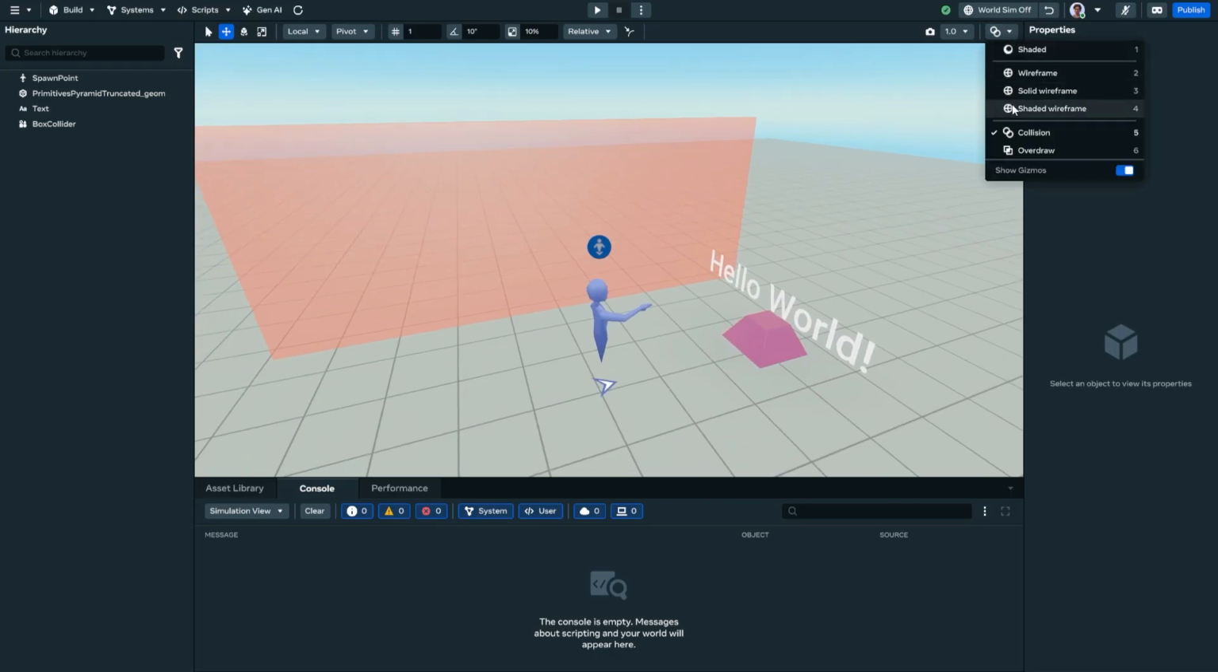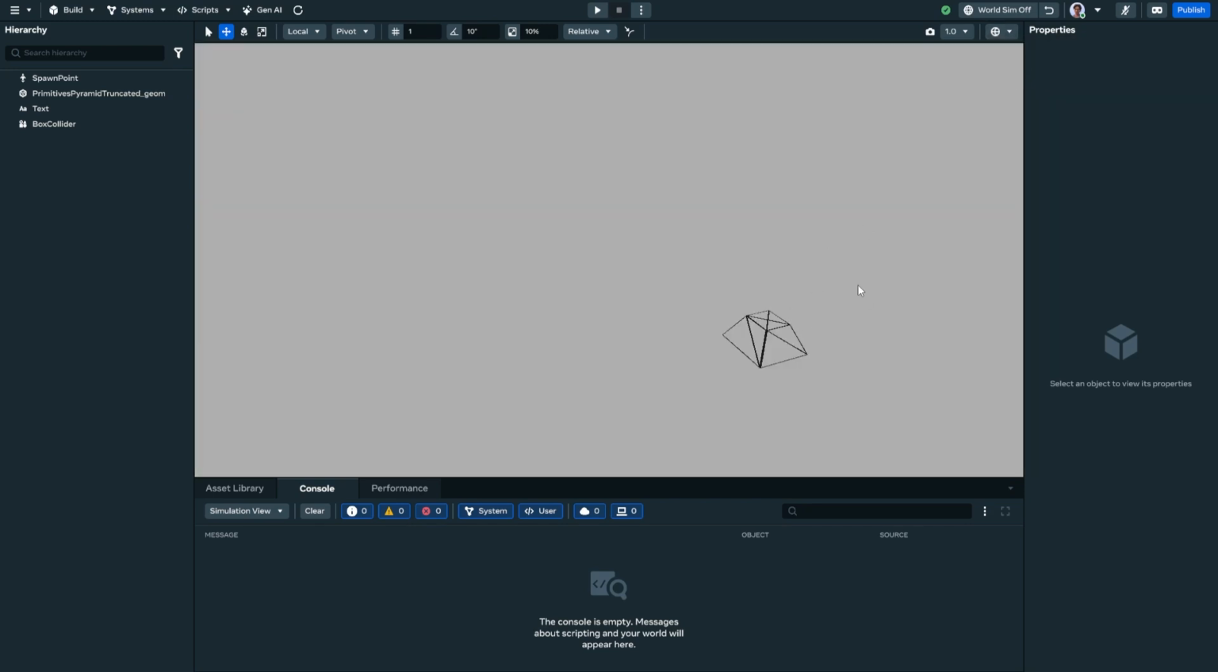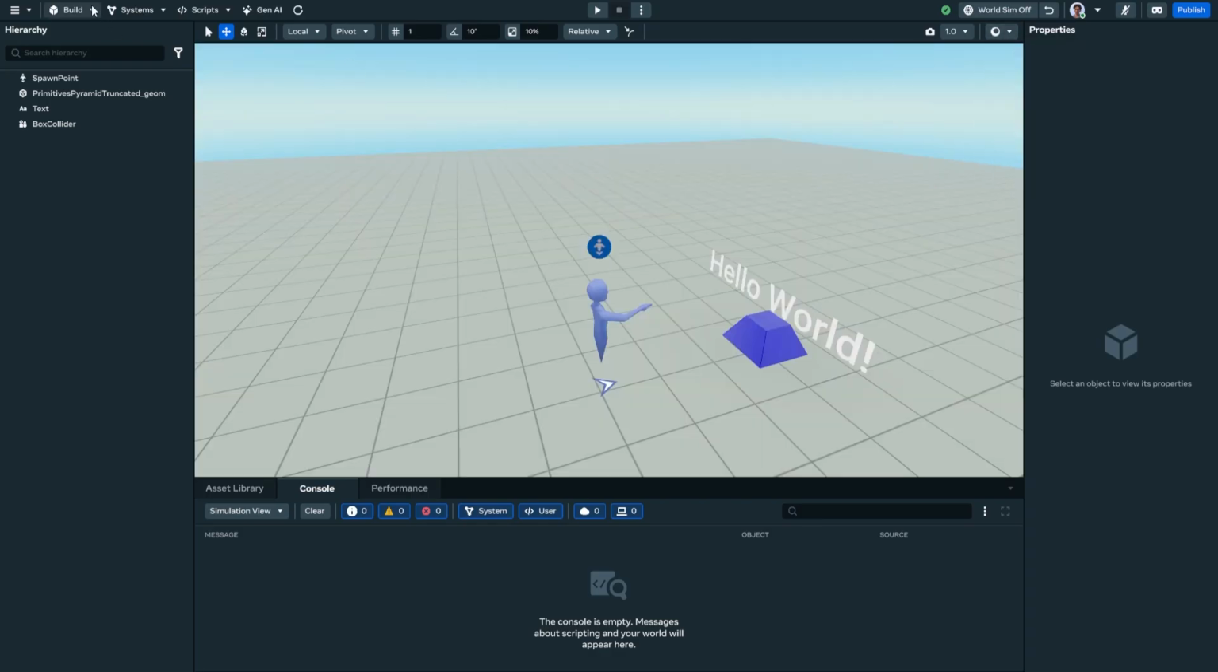To change from collider view, we can go here in the top right, which is the view mode, and bring it back to shaded. Or we can use the number keys to also switch between these modes. So we've got 1 for shaded, 2 for wireframe view, etc. Right. So that is the colliders view.